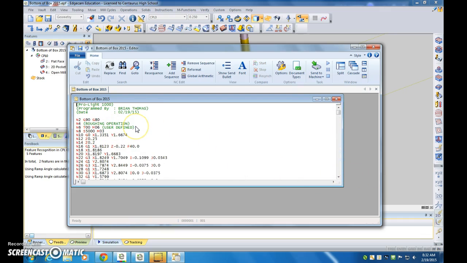We need to do a couple quick edits on this. You need to get rid of line N6. We do not want a tool change. T00 is a tool change. We don't want that. So highlight it and click the delete key. Remember now G90 is absolute coordinates. M03 turns a spindle on to an S5000, a speed of 5000, so that's good.